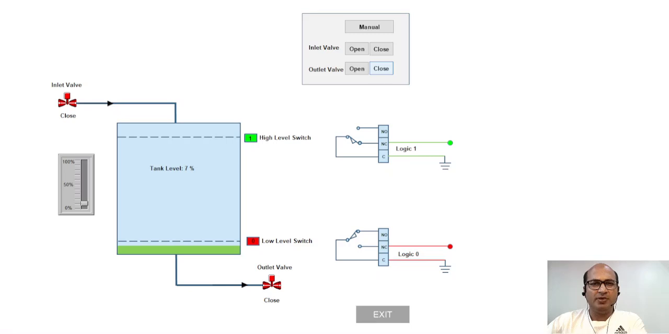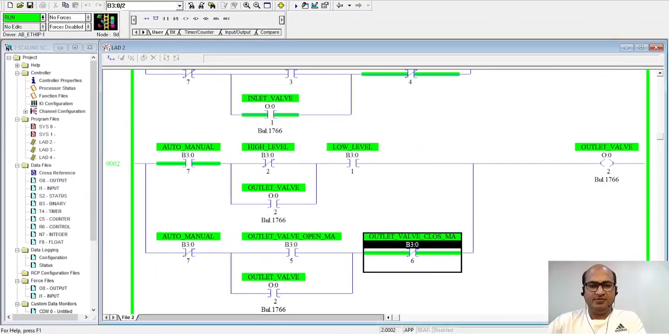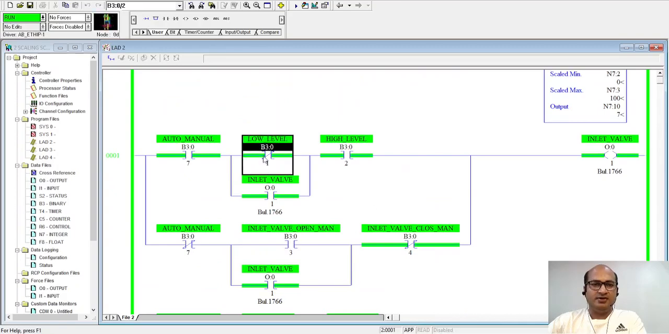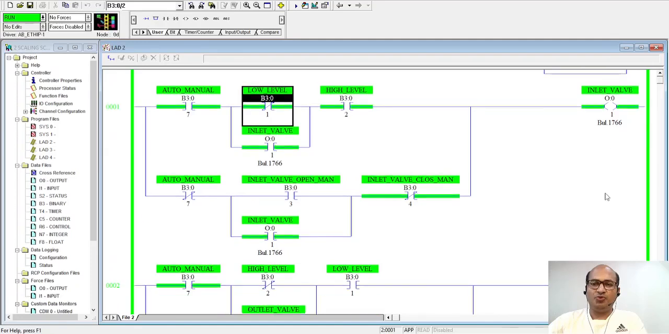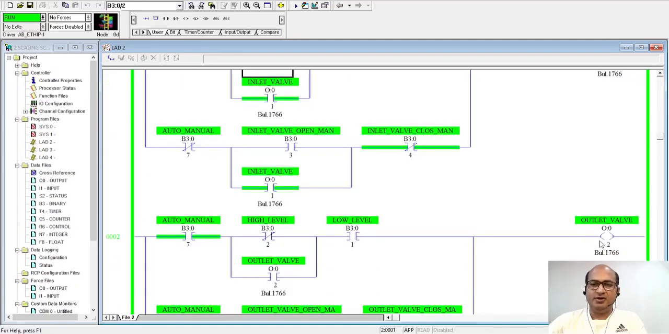Now let's see what will happen if we are in auto mode. In auto mode, it will check the logic. It will do the logic in such a way that when the liquid level is below the low level, then it will make this valve open. Let's see what is happening in the PLC. See in the PLC, now this low bit is activated. So that's why the inlet valve is in open position and the outlet valve is in closed position.